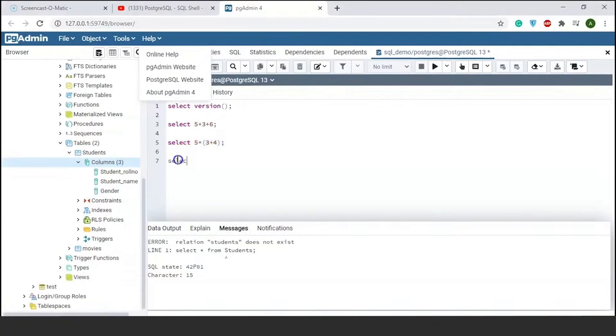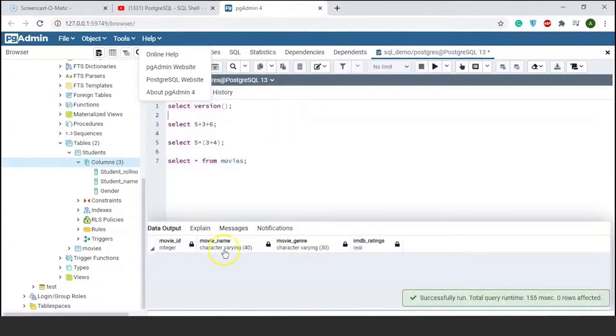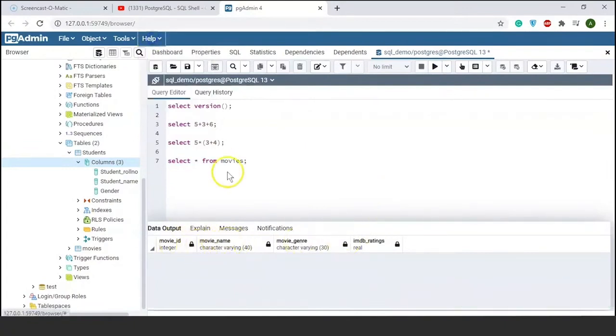Alright, now let me run a select statement to show the columns that we have in the movies table. So I'll write select star from movies, give a semicolon, and let me execute this. Okay, so here at the bottom you can see we have the movie ID, the movie name, movie genre and IMDb ratings.